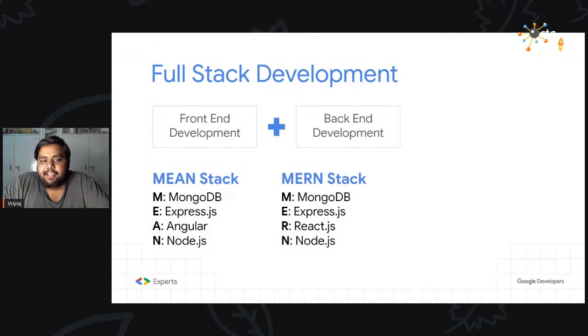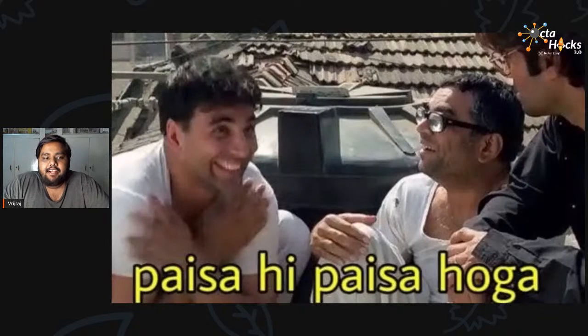In the market we mainly have two types of jobs: MEAN stack development or MERN stack development. The fundamentals are simple: M, E, A and N, or M, E, R and N. If I talk about MEAN stack development, we have Angular as the front end framework, and in MERN stack we have React as the front end framework. With this knowledge, I can start my career as a front end, back end or full stack developer.